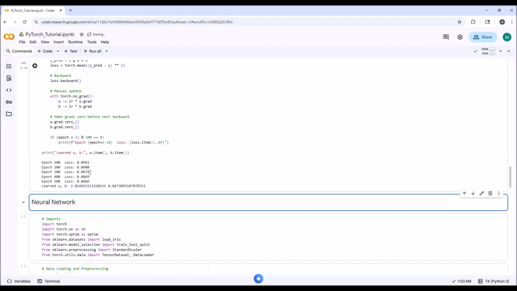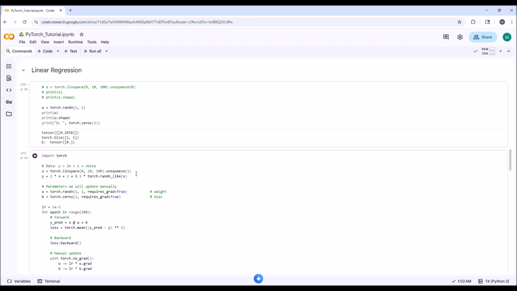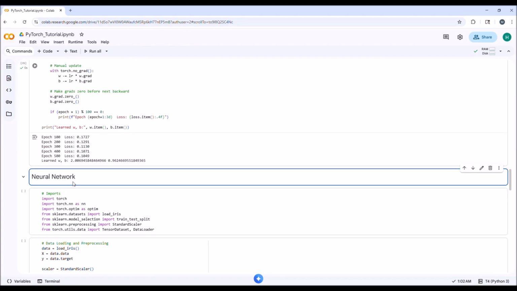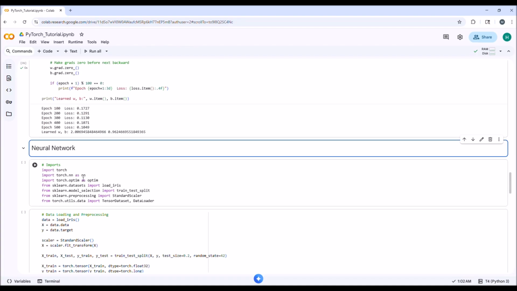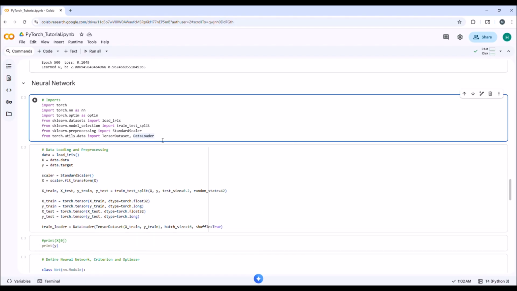And you can see the loss is gradually decreasing. Also the learned values of W and B are really good. So you got 2.01 and this is also near to 1. I mean, if I run it again, I'll probably get something much better. So this is how you can write a linear regression using all that we have learned so far. But now let's go ahead and look at neural networks and how you can come up with those, because that is the main aim of this tutorial.